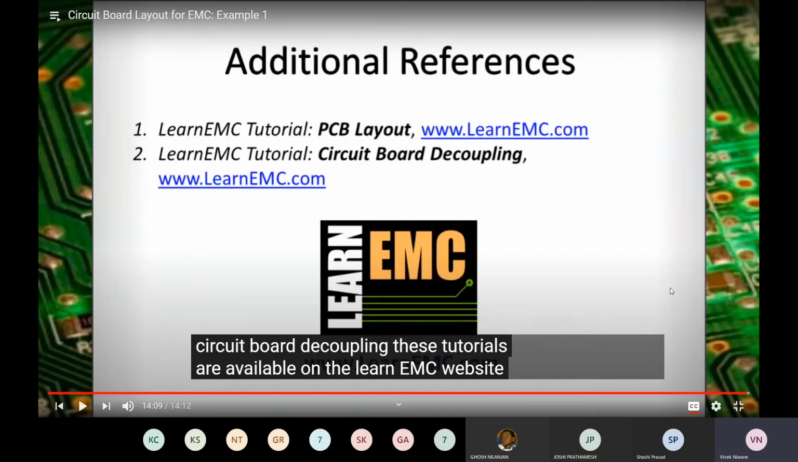Okay, whereas decoupling capacitors, as the name indicates, decouple the interference. They decouple the interaction between two traces or two tracks through EMI. So capacitors are very important in PCB designing.